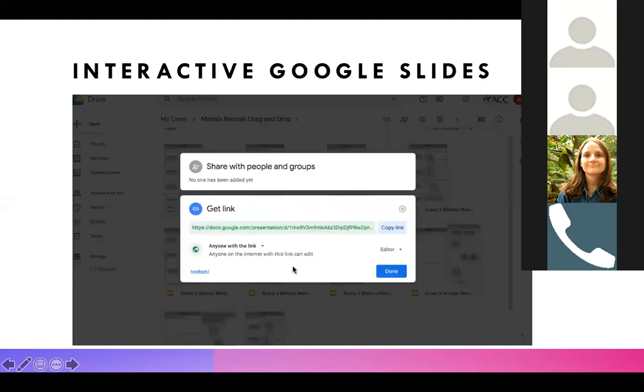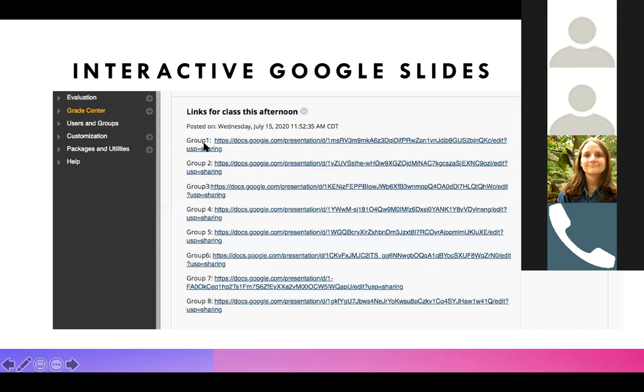And this is really important. Make sure that these are selected, because I did not the first time I attempted this, and the students are like, I can't drag and drop anything. So you want to make sure everyone who has the link is an editor. And then I just copy that link, and in my announcements, I put a link for each group. So when I send them into their breakout groups, everybody in group 1 clicks on the link for group 1. And so what they have on their screen is this manipulative that they can all drag and drop.